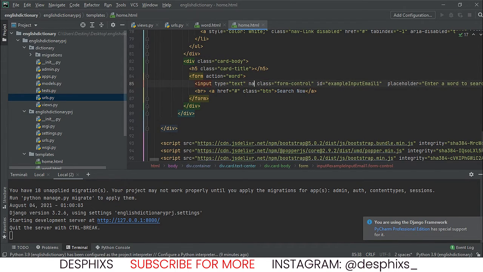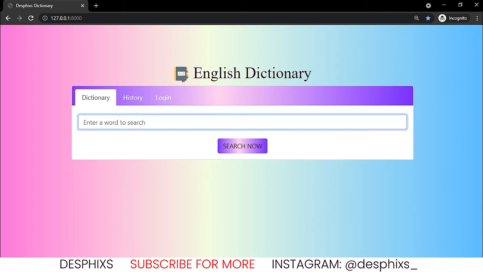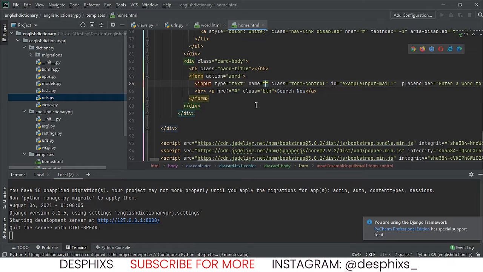And also, we are supposed to give this a name, so we're going to give this a name, and this is the name we're going to use to get whatever the user inputs in here. For example, let's say the user inputs something like broken, so we're going to use the name, this name over here, to get it. So we're going to name this search. Just follow along with what I'm doing. We're going to name that search, and also the button.